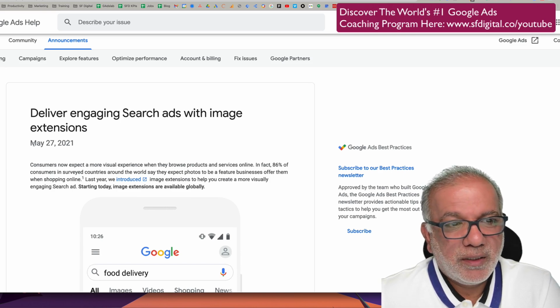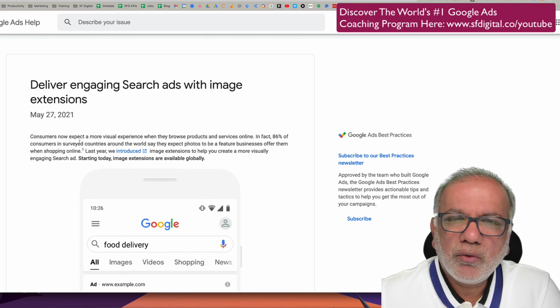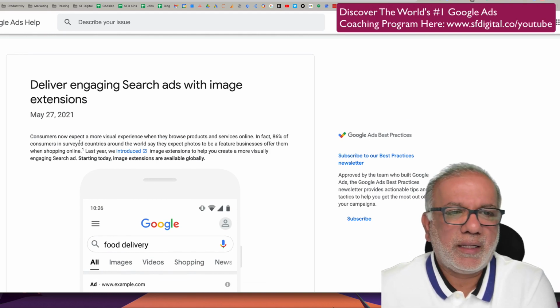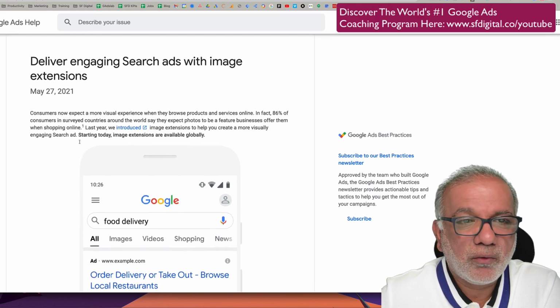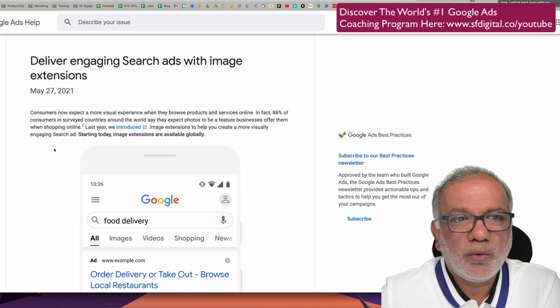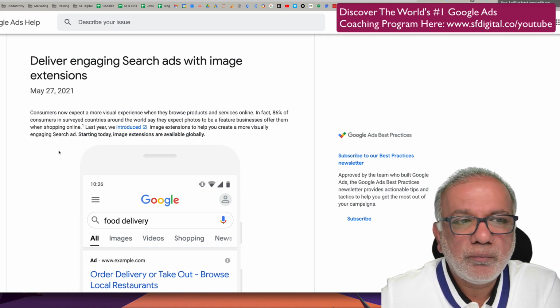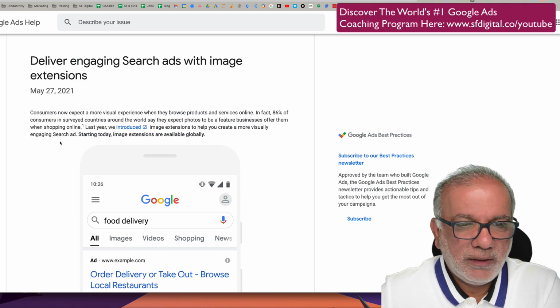As you can see, this was announced on May 27, 2021. This has been going on for a while. Google had announced it, but it wasn't available globally, but now they have launched it globally. So if you haven't seen it in your account yet, it will be rolled out. And I'm also going to show you in the account how to set this up. So let's see what this is all about.